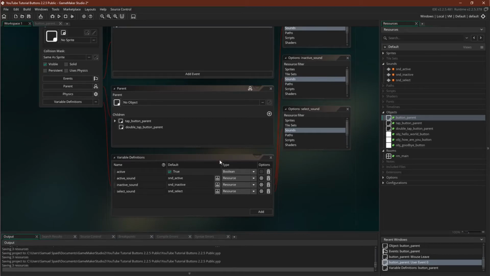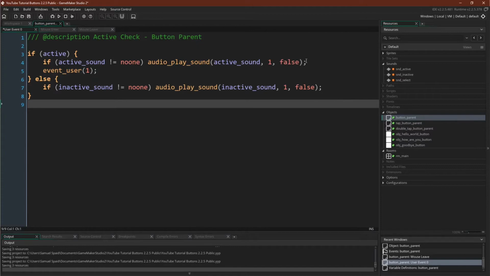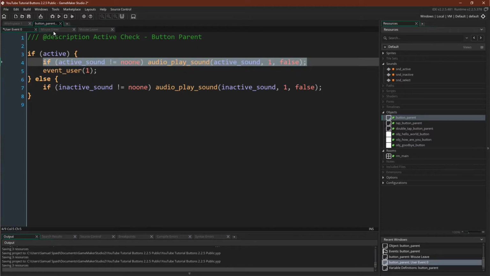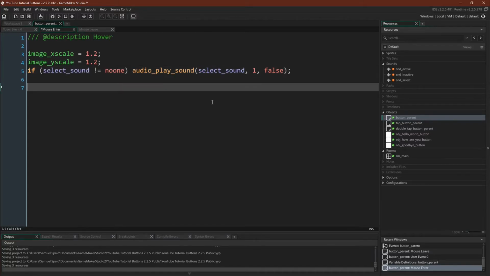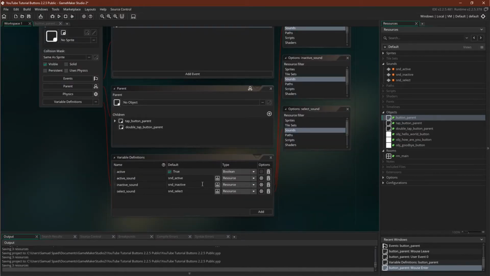Now the last thing we want to do is a select sound. And for that, we can actually come over here. We'll copy this, and we will go into mouse enter, and we'll just say if select sound does not equal no one, then audio play select sound. And so once again, we should be able to set this to no one, and everything will work.